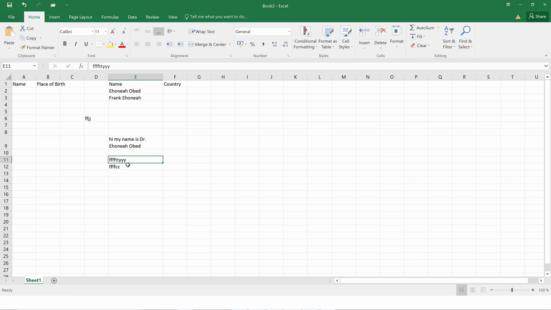So these are the ways that you can enter data into Excel, and hopefully as we proceed and use them often, you become familiar with them.